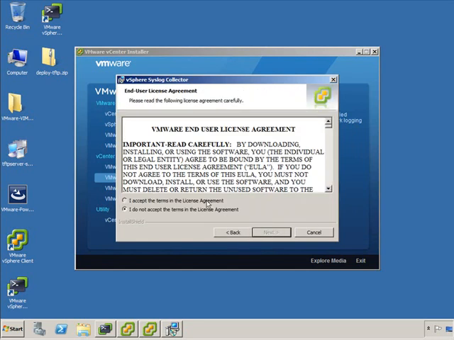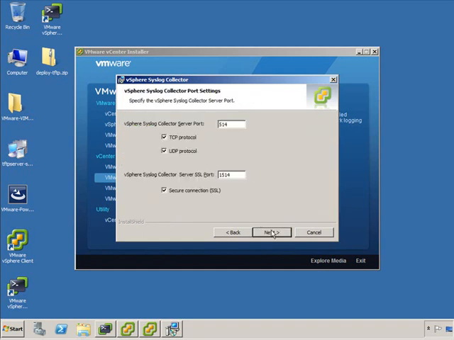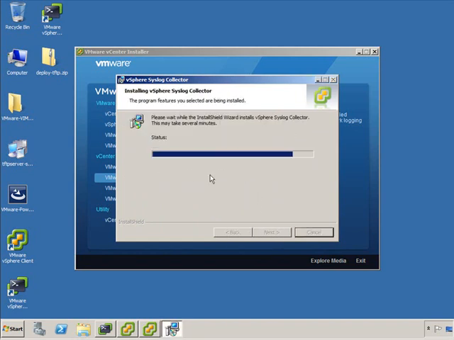Next, next, I agree, next. Same kind of information. Again, the log rotation to be kept, the size, default locations. Next, we're going to do standalone. Again, all of the default ports here, unless you see a need to change these ports, these should be left the way they are. What are you collecting, etc. Again, how it identifies itself on the network, and install.